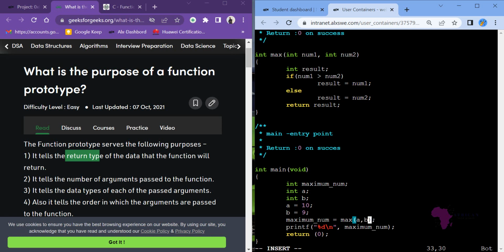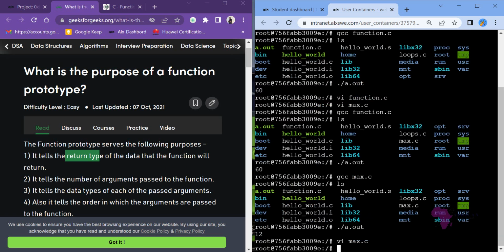So I will say, instead of using 12 and 5, use variables a and b. So we expect the answer to still be 10. Then we run GCC. We run GCC for max.